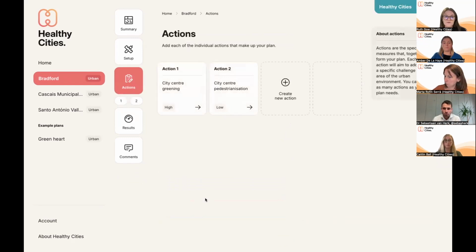So the second stage of the assessment process is to review your plan. The first part within this is to define actions. Actions are, well, the specific actions that make up your plan. How do we define these? This depends on the scope of your plan and also how detailed you want your assessment to be.